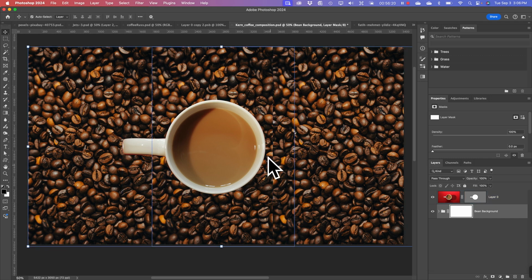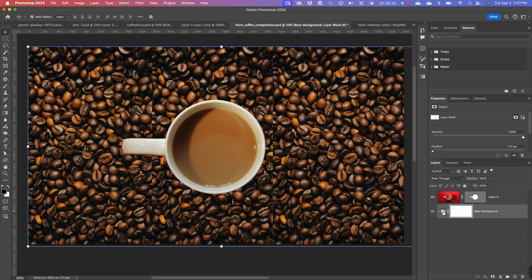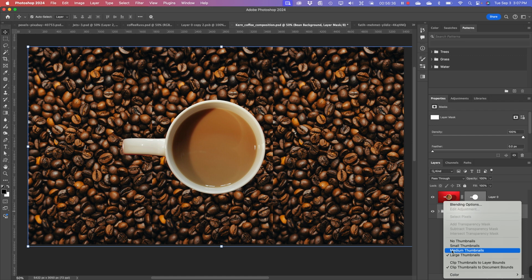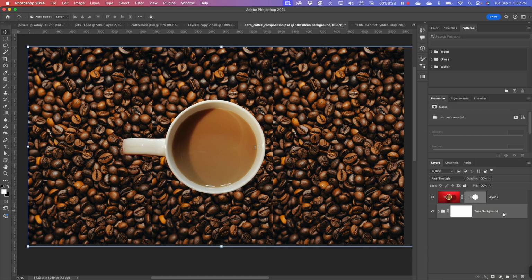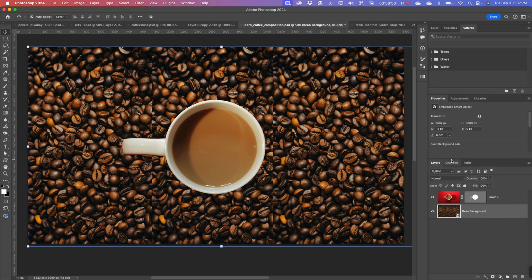But what I want to do is create a smart object out of these three layers of beans, so that we're going to have an object for our beans, and then we'll have a layer for our coffee mug. So even though I already made a group out of this, if I right-click out here in the gray area, I can convert that group into a smart object. And there's our bean background as a smart object.